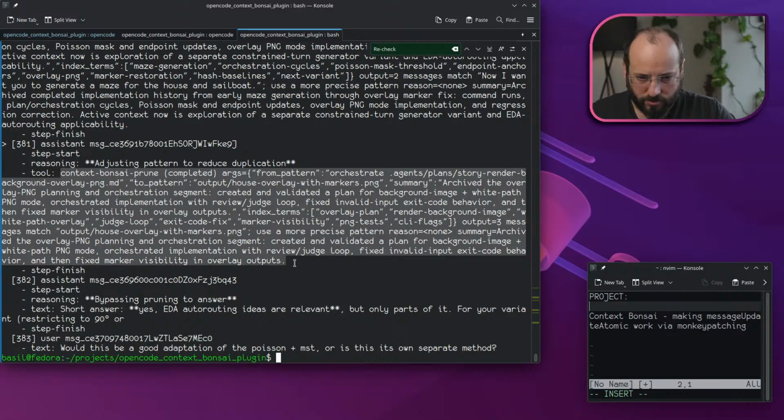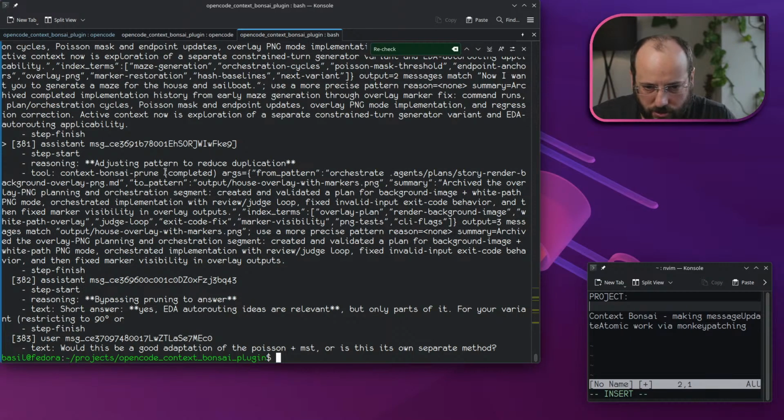Okay, so yeah, this is the tool. This is the arguments given to the tool, from pattern to pattern, the summary, the index terms. Okay, here we go. The output was not status 3. The output was 3 messages match output slash house overlay with markers. Use a more precise pattern, reason equals none.